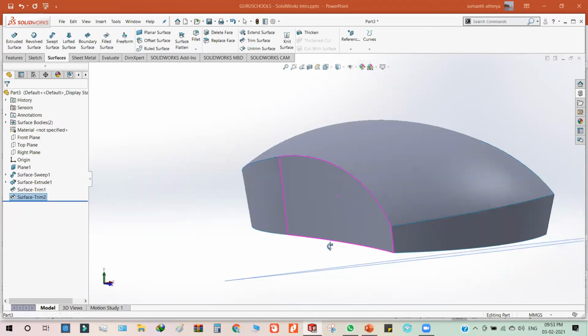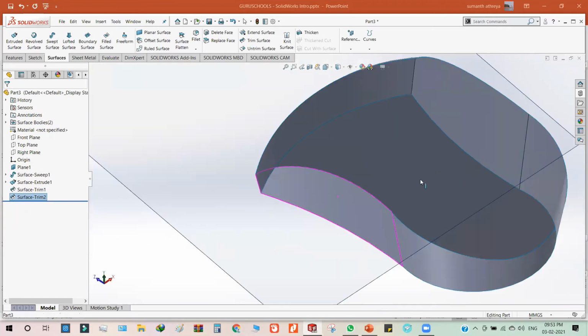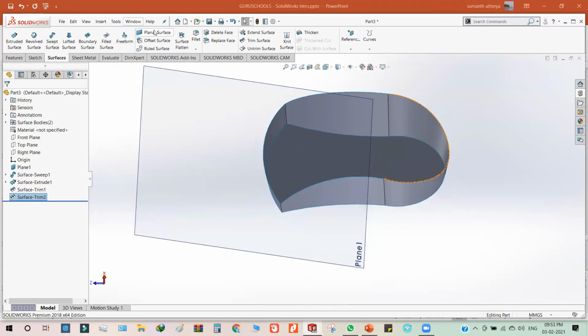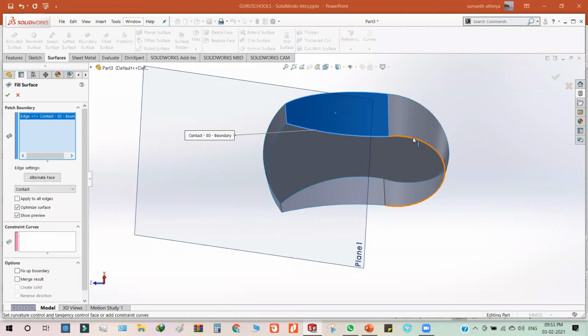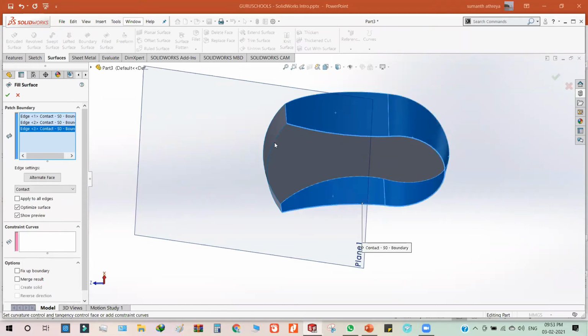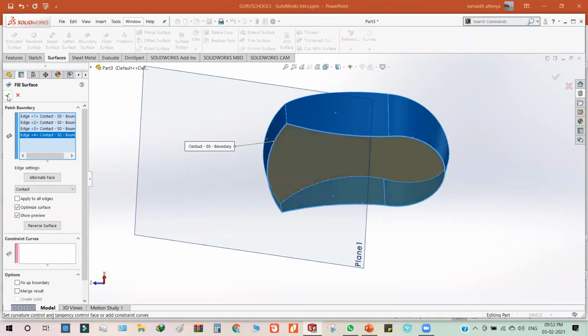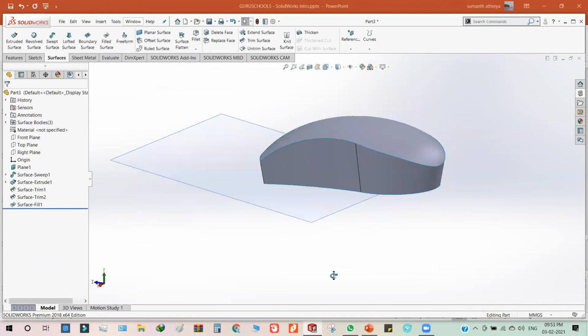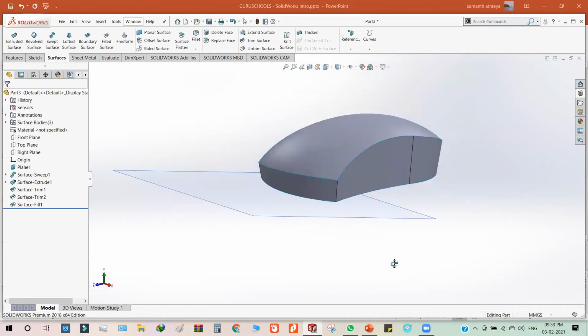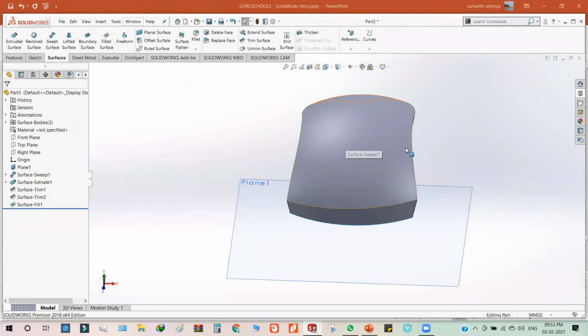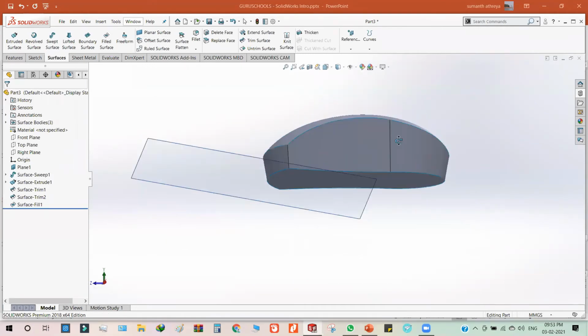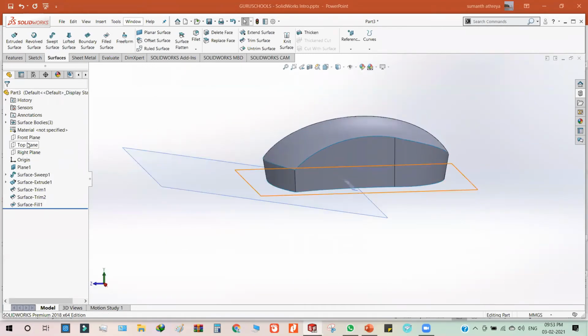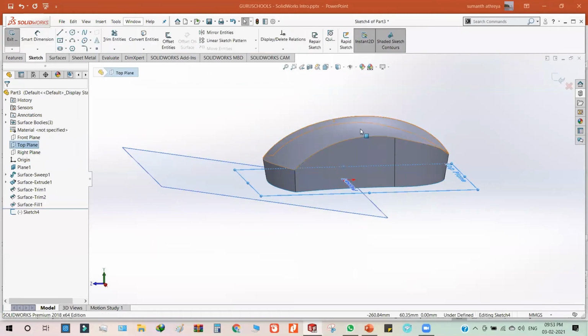Okay, so yeah, and then what we'll do is we will fill it here. So we have an option called fill surface. So select these parts. So we have filled it. Okay, so now we have to make the cursor movement, right? So that is important. So now what I'll do, I'll go to the top view, and I'll go to the sketch part.